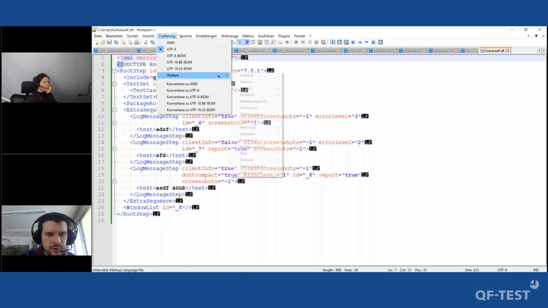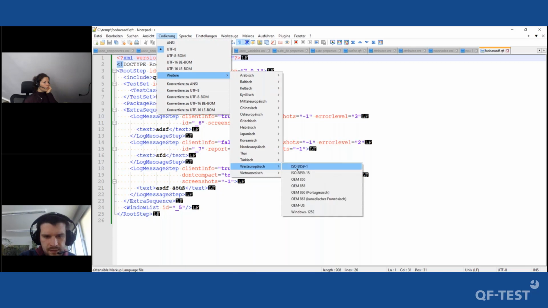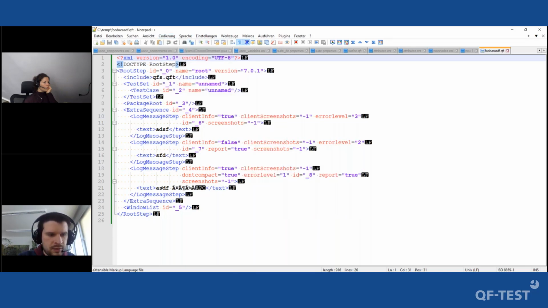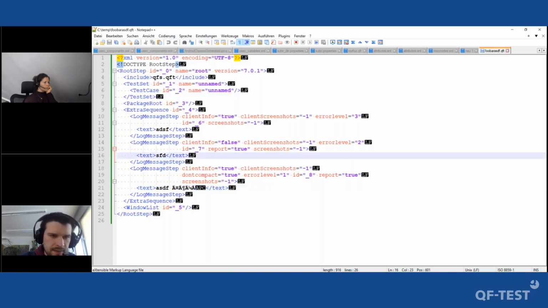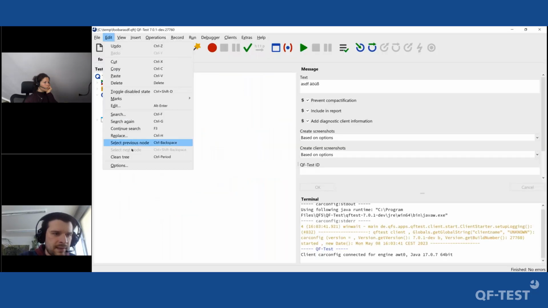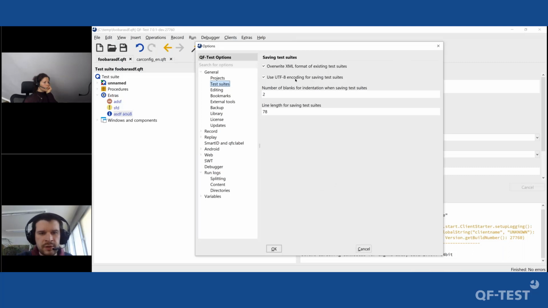But if the test suite editor were the previous default, which was ISO 8859-1, the characters would be displayed differently. And if you changed it now, it would also be differently encoded as a format. So there would be problems afterwards. Exactly. So to facilitate this, you can now tell QFTest, please use UTF-8 for test suite saving.